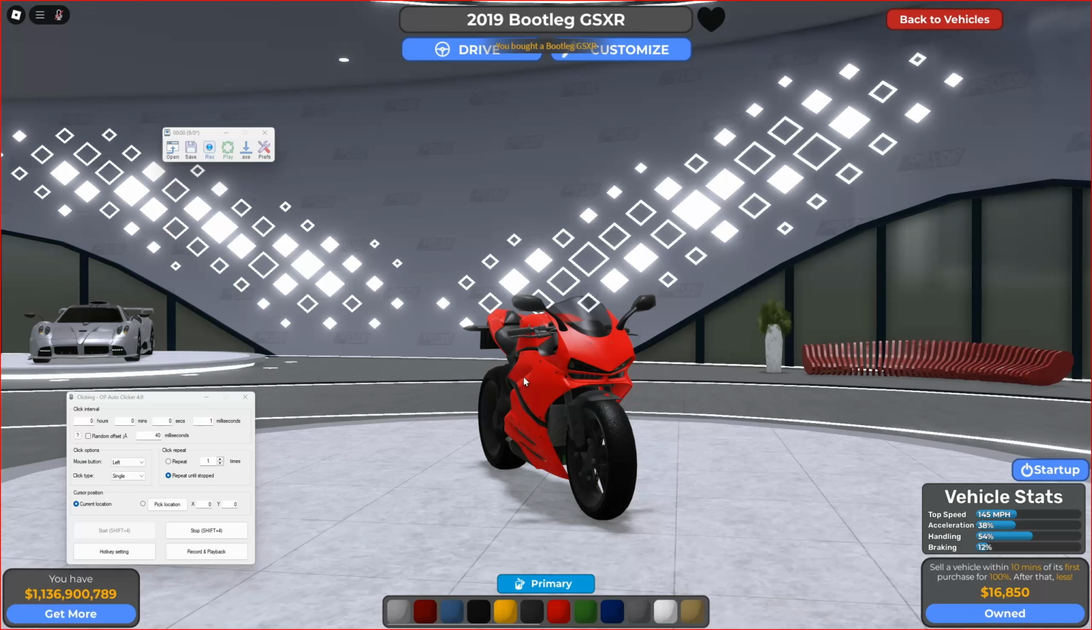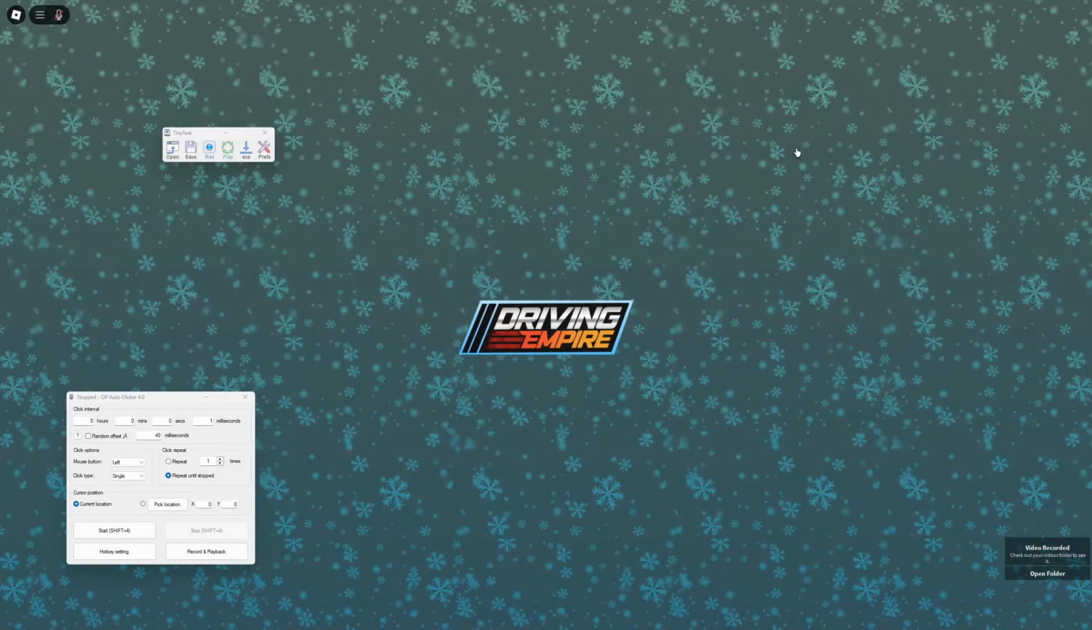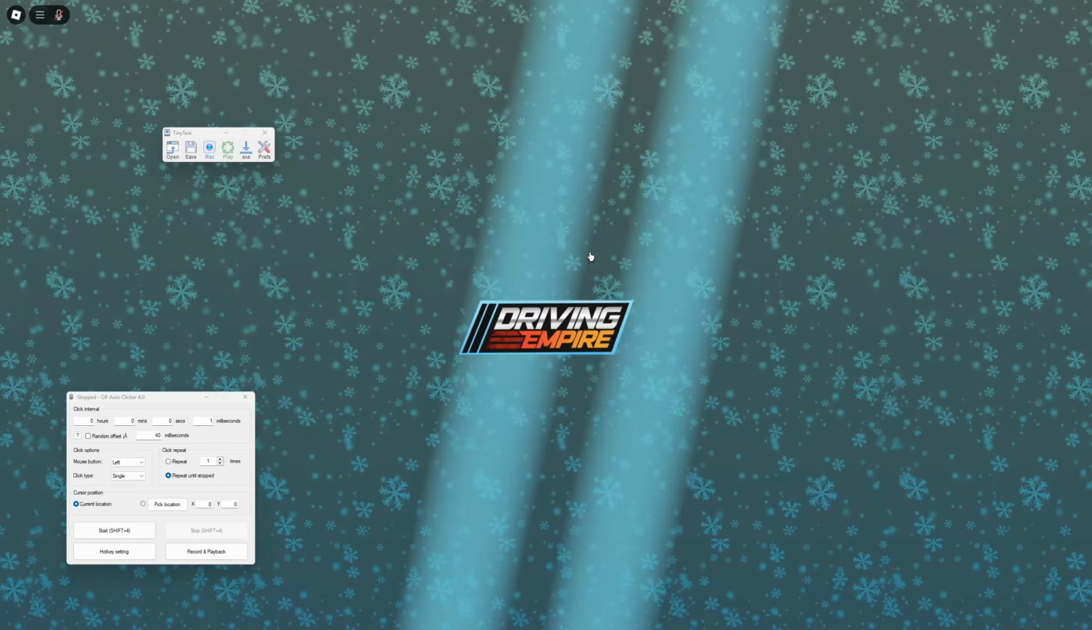Obviously, I've already bought it once. You can't buy the same car multiple times. But yeah, you bought the car. You've bought it quickly. So that's an easy explanation of how you set it up.